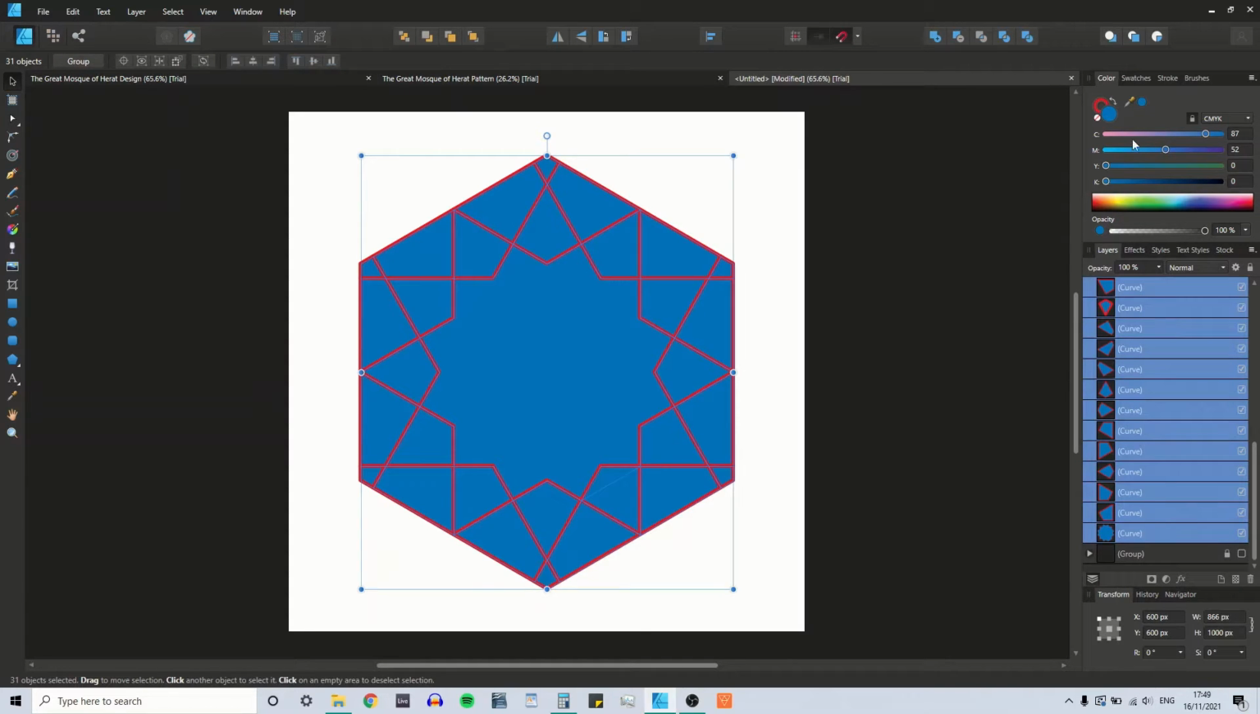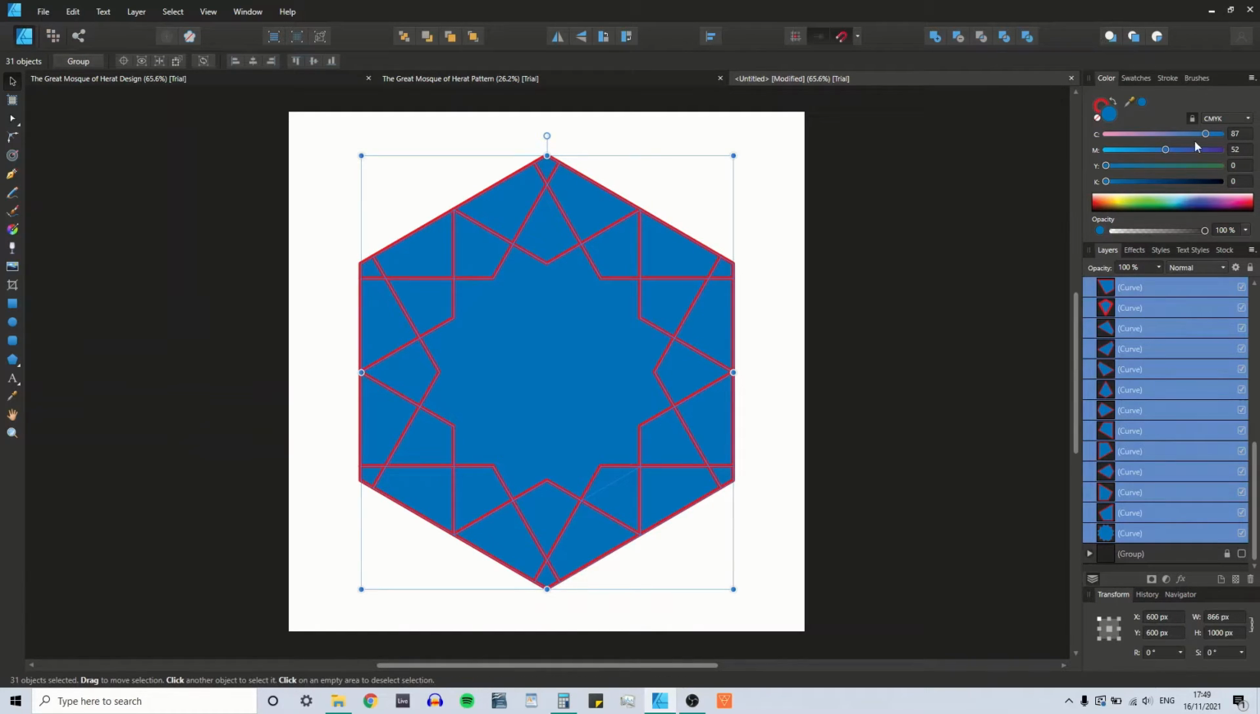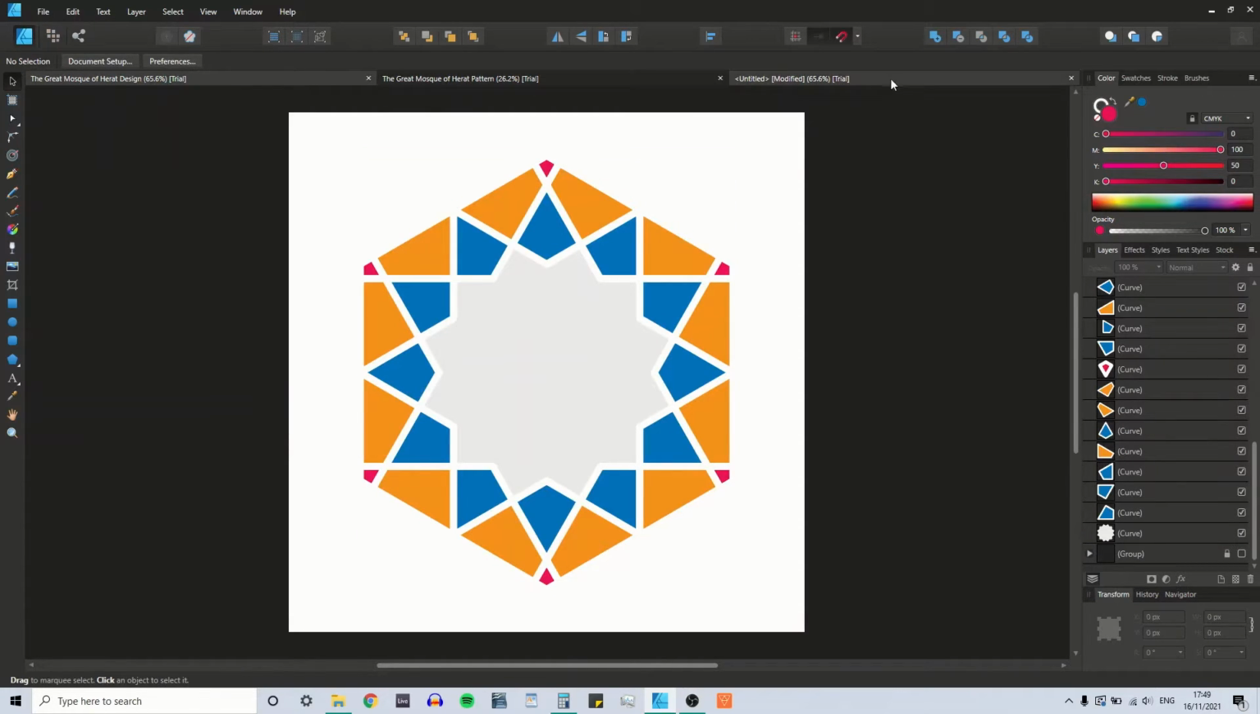Okay, that's all the stray nodes that I can see. Yeah, let's grab that. Let's start adding some color. Just see what colors I chose there.